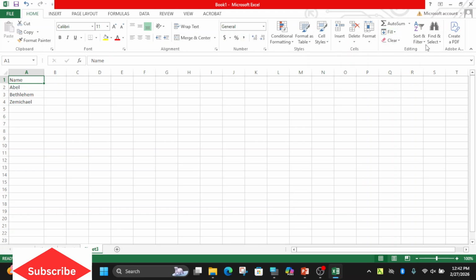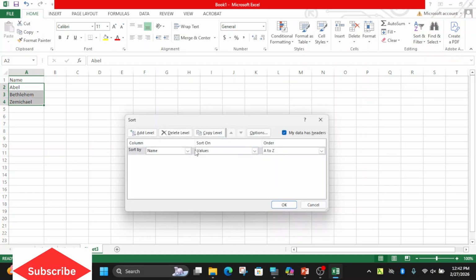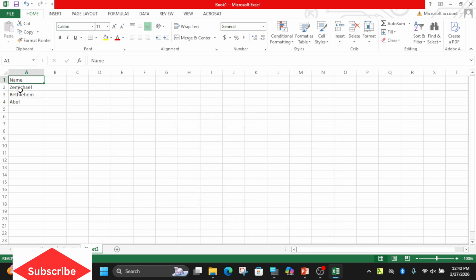Same again here, Custom Sort, using name from Z to A, from the highest to the lowest. Z is 26, A is 1.